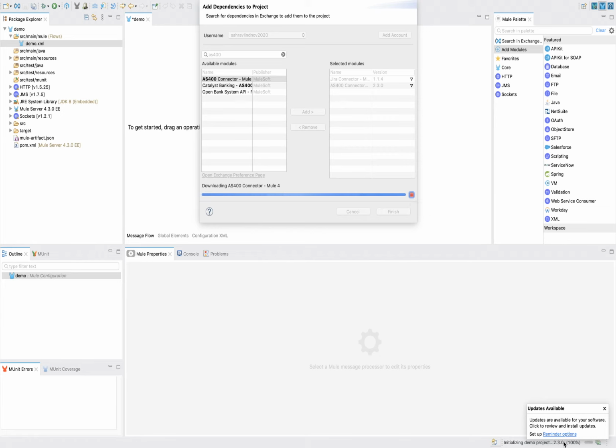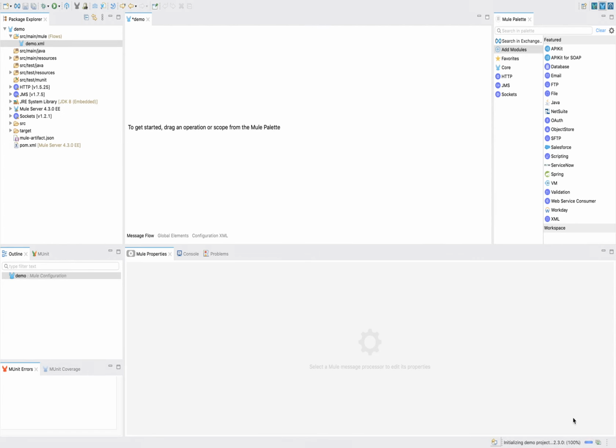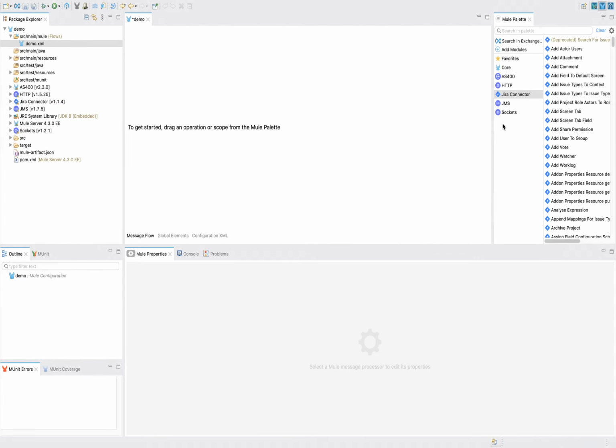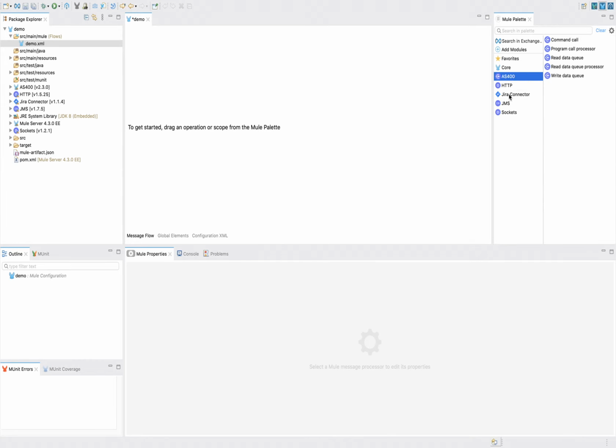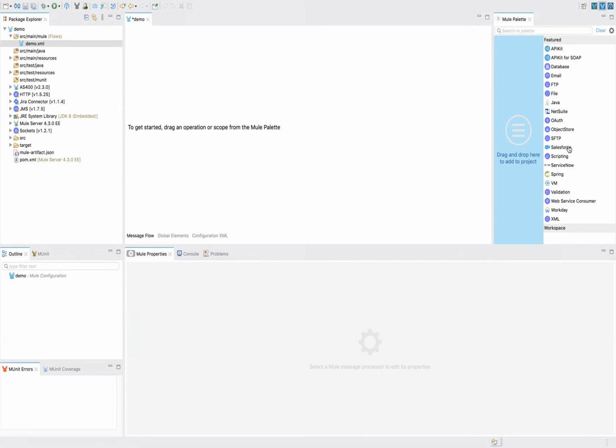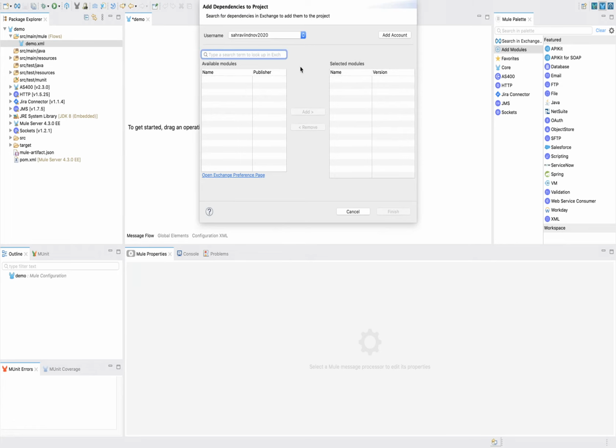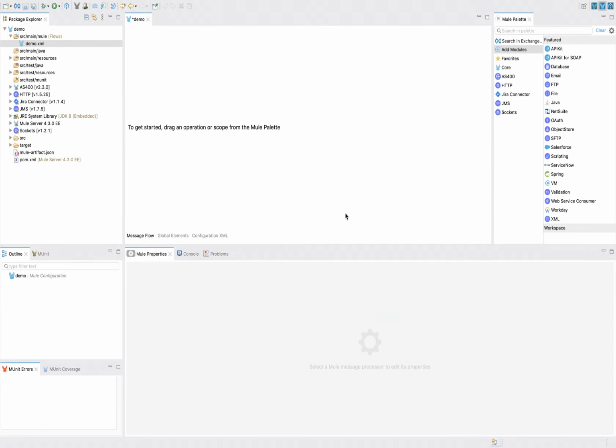Let me see how much percentage is done. Okay, now it's done. So here you can see now the Jira connector and the AS400 connector. Whatever connector is not available in this add module, you can take from Exchange, and in Exchange we have 200 plus connectors.